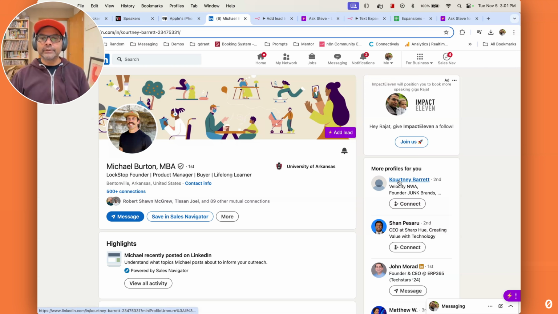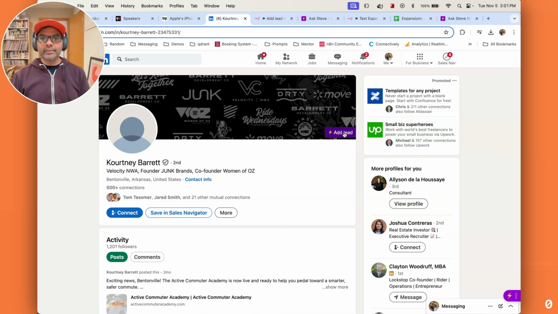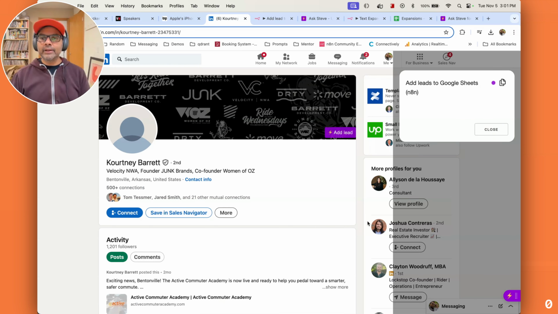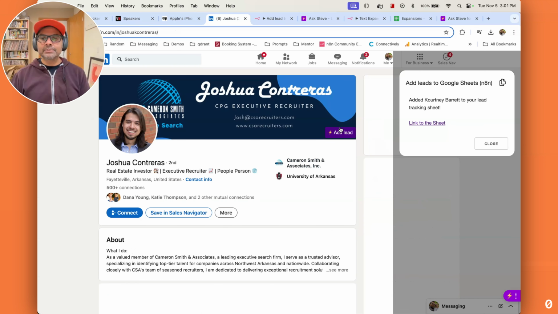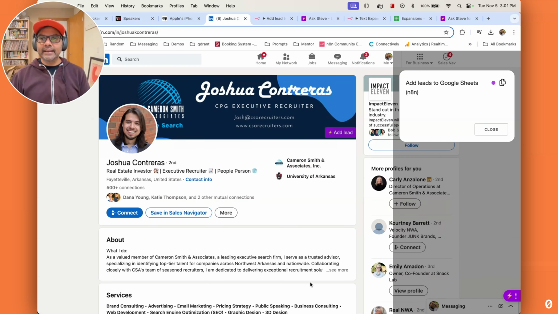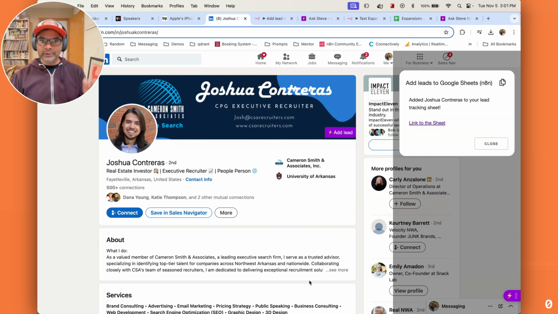So now what I can do is go to somebody's profile, the button is there, I press it, and it will add them as a lead. I go to this other person's profile and press it, and it adds them as a lead. And so now it's super quick, I can be capturing these people and adding them as leads.